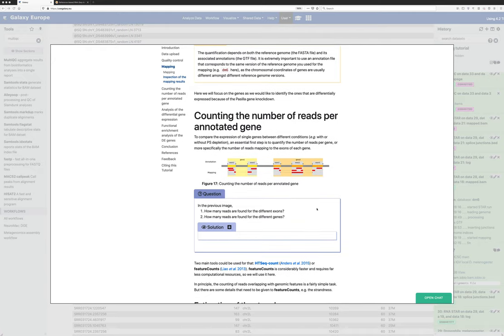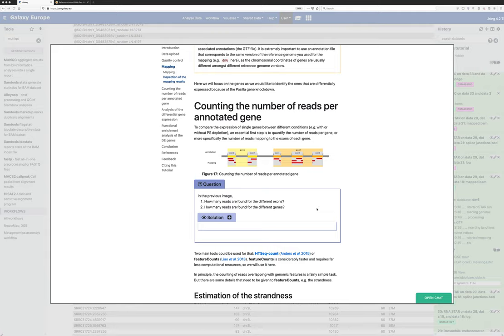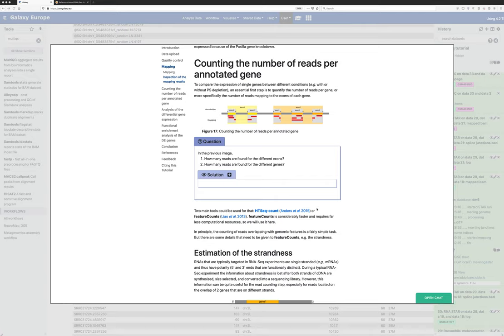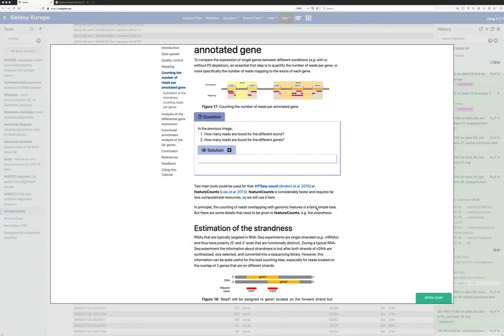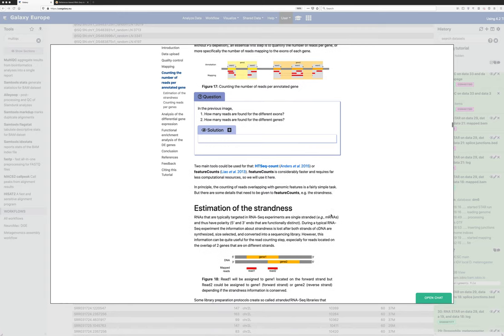So we need to be careful when we do the counting, not to count the same reads twice inside the genes, by taking into account the exons and the reads that span over the different exons. Different tools are available for that, HTSeq or featureCounts. We will use featureCounts today because it's faster and requires far less computational resources. In principle, this counting is a fairly simple task, but there are some details that need to be given to featureCounts.